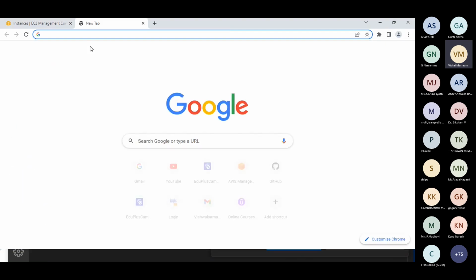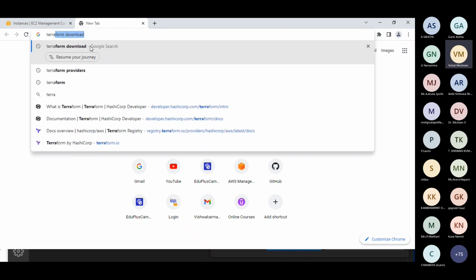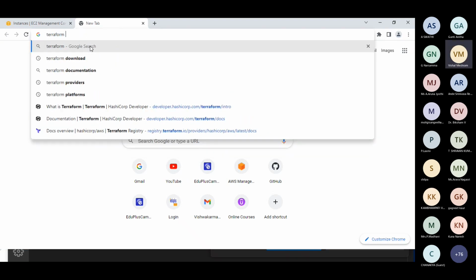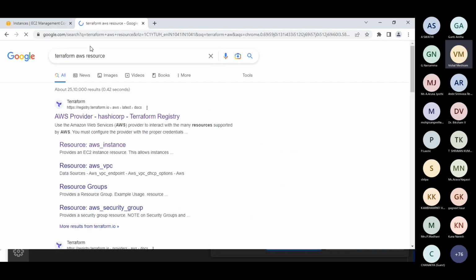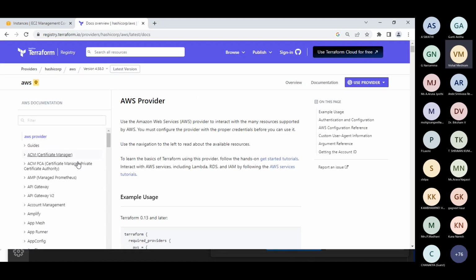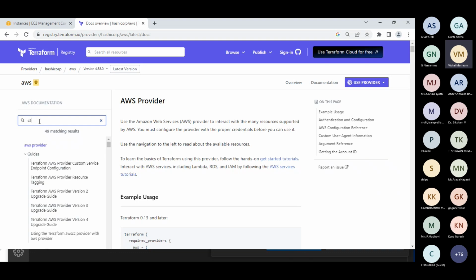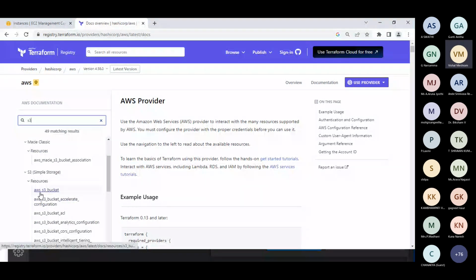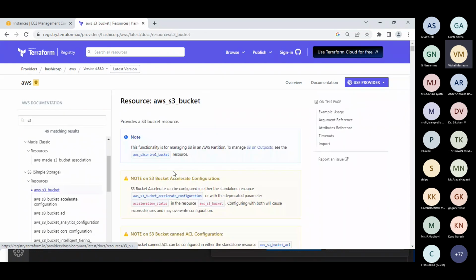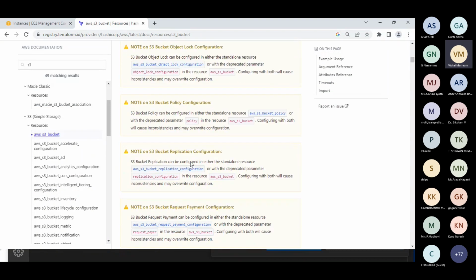So here on Google, you can search Terraform AWS resource. Okay, and if you press enter, it will show the official website to know all the AWS resources. So see here, this is the official website. Now from this list, I want to work with EC2, right? If suppose you want to create the S3 bucket, you can search here S3, right? And under the resource you can find the resource name, aws_s3_bucket. And if you click on this, Terraform provides you the help also.